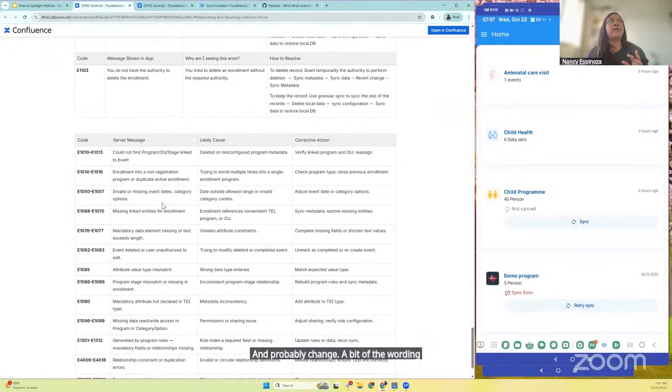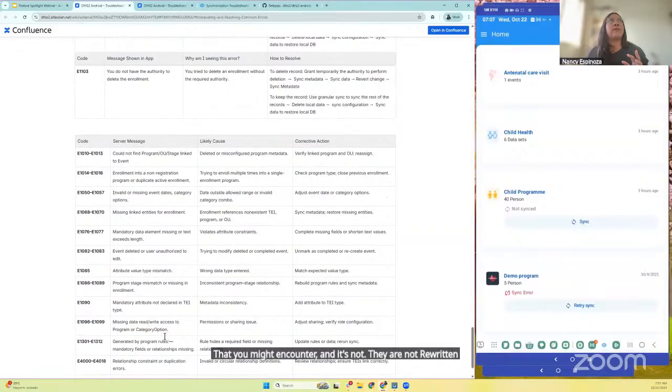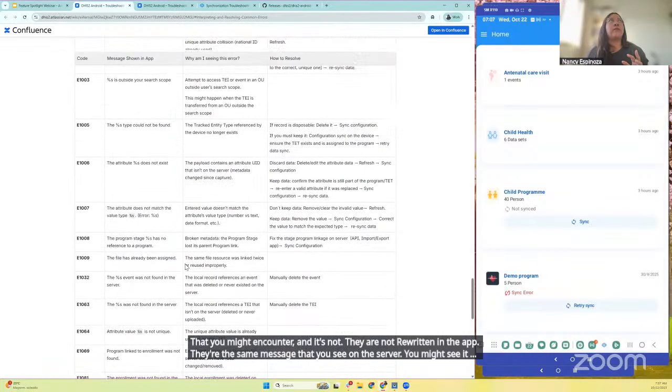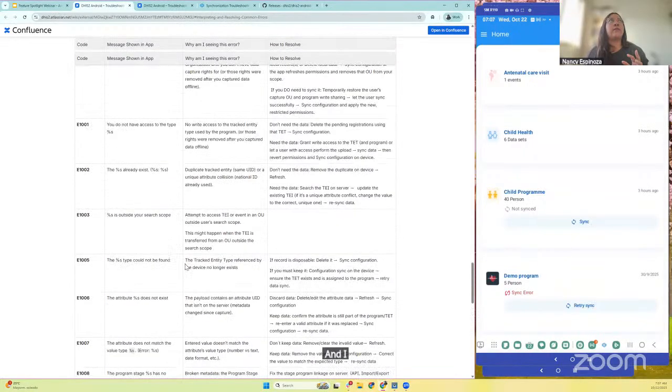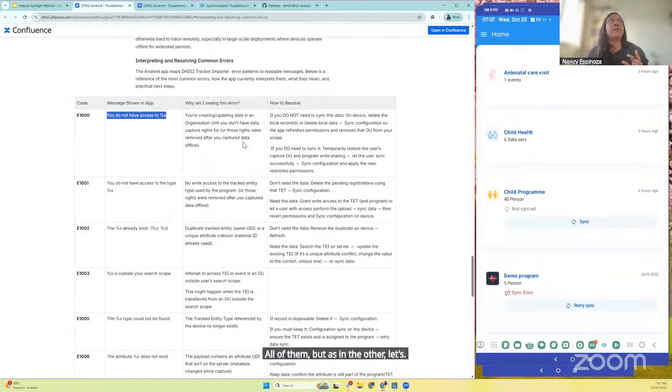And then these are the rest of the errors that you might encounter, and they are not rewritten in the app. They're the same message that you see on the server. You might see it here. And I don't think we can go through all of them, but as in the other, let's see a few.